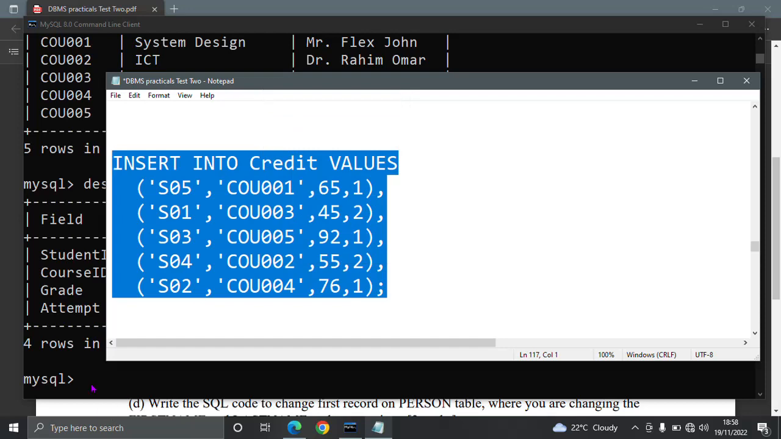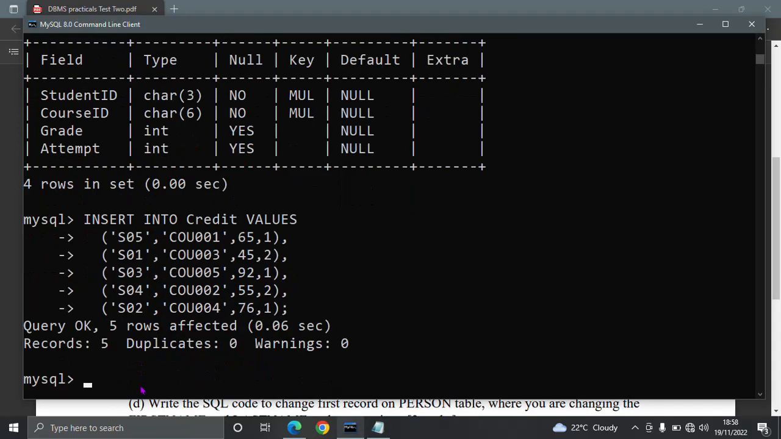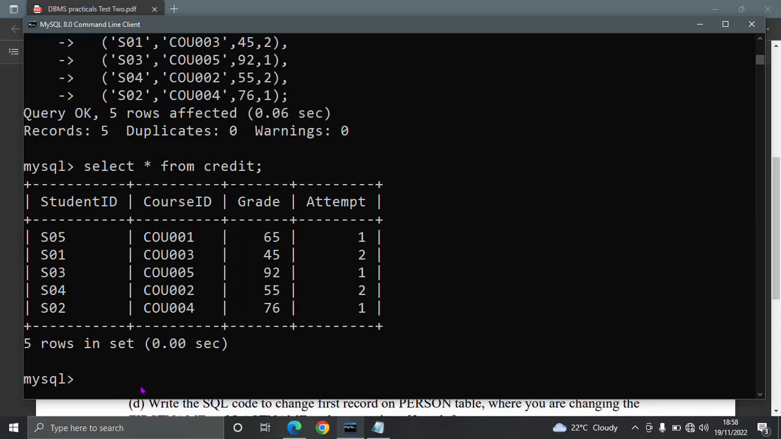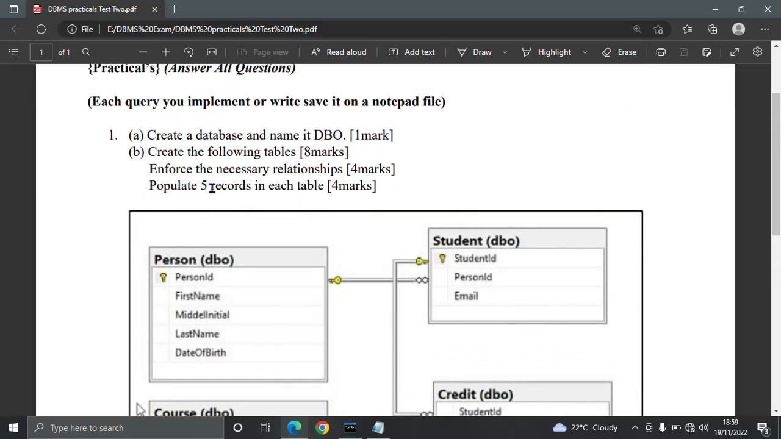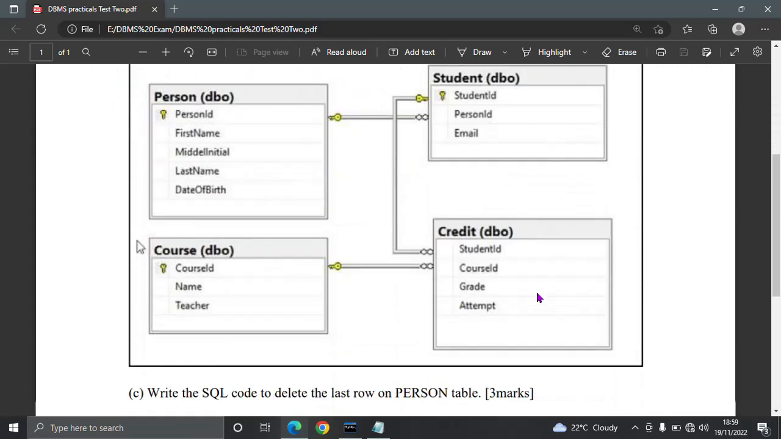Okay, so we insert, then we can confirm and view our data, select star from credit. So here is our data. This column shows the number of attempts a student did the exams. This is the grade, the course ID, and the student ID. So we have populated 5 records in each table successfully.